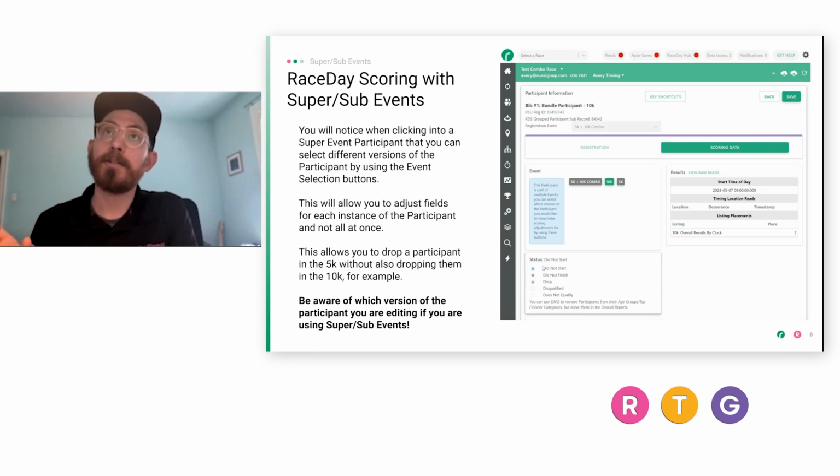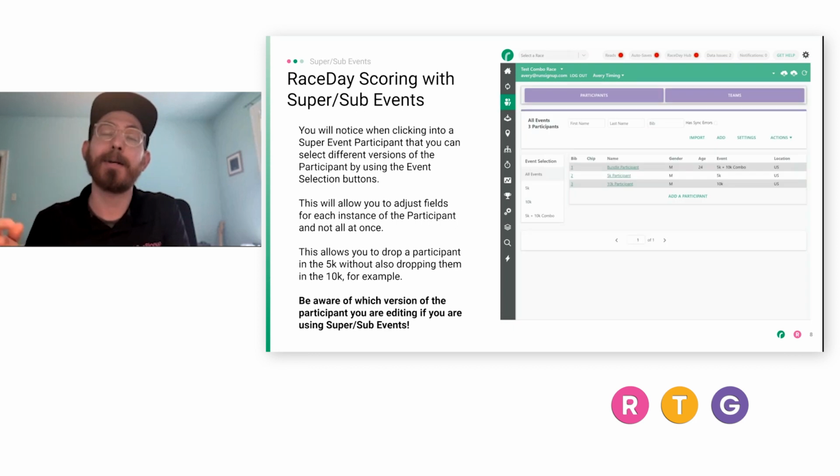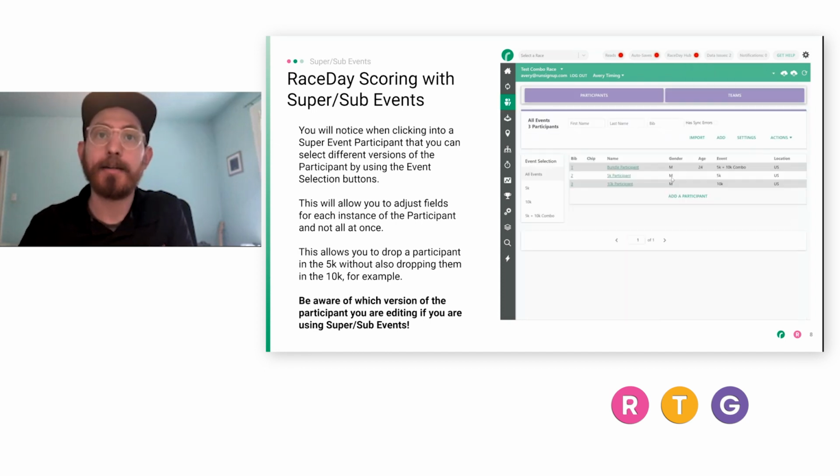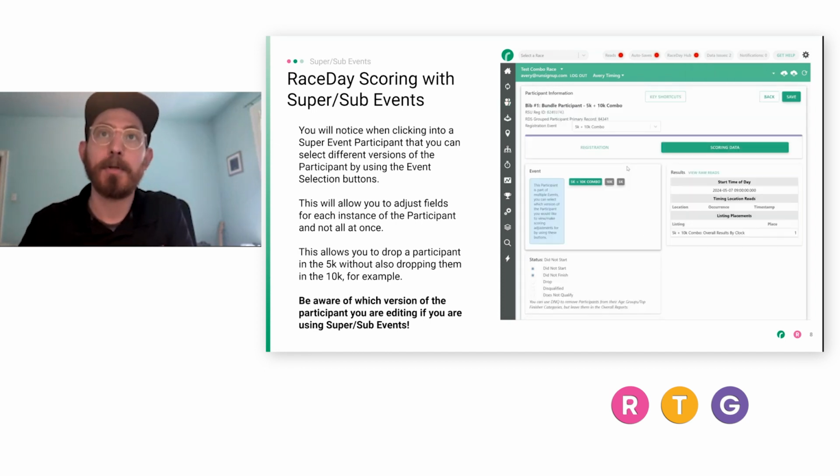It's to change the version of the participant that you're editing, and just keep in mind, those changes are going to be specific to the version of the participant that you have selected there. So if you're making changes, and you're quickly dropping a participant, just be aware if you see those toggle buttons at the top that you have to pick the right one. Otherwise, you might make a change by accident to a version of the participant you didn't mean to.